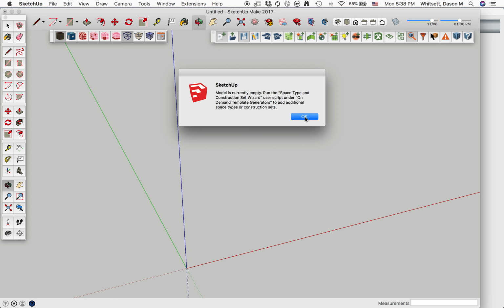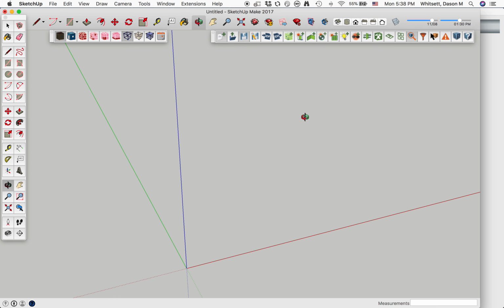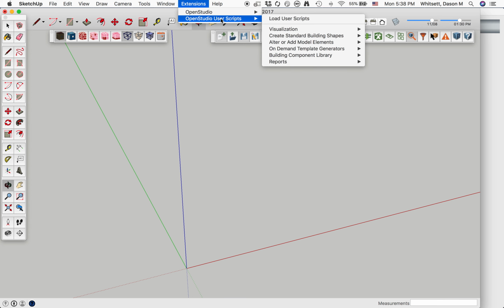It's telling us the model is totally empty right now, and we'll need to run the script to get defaults in here that will be useful to us. Step 3 will be to run that script. So we're going to go to the Extensions menu, OpenStudio User Scripts, On-Demand Template Generators, Space Type, and Construction Set Wizard.